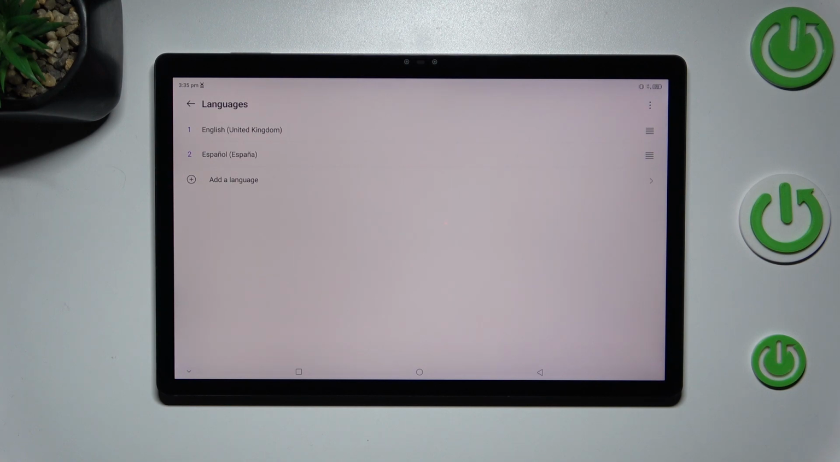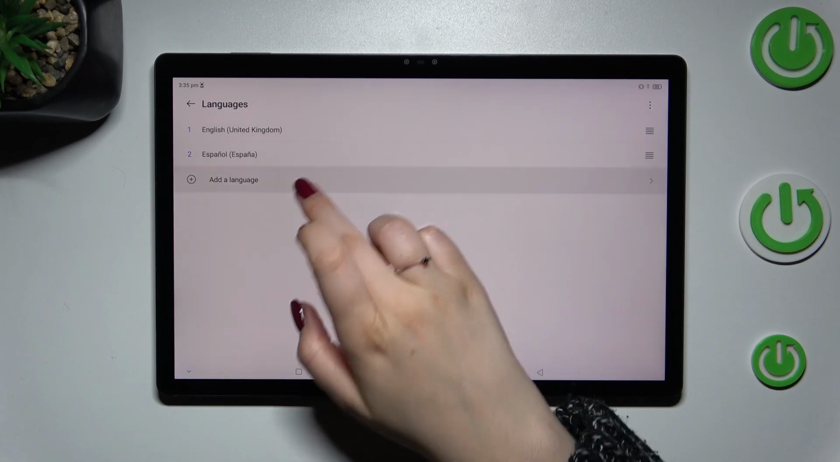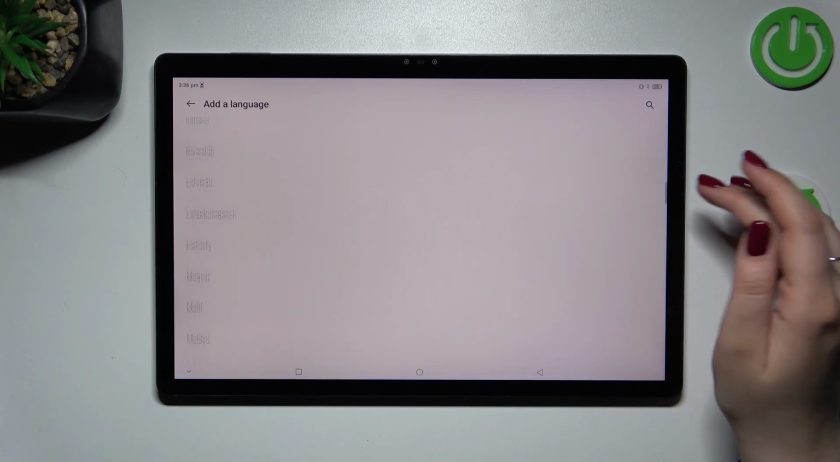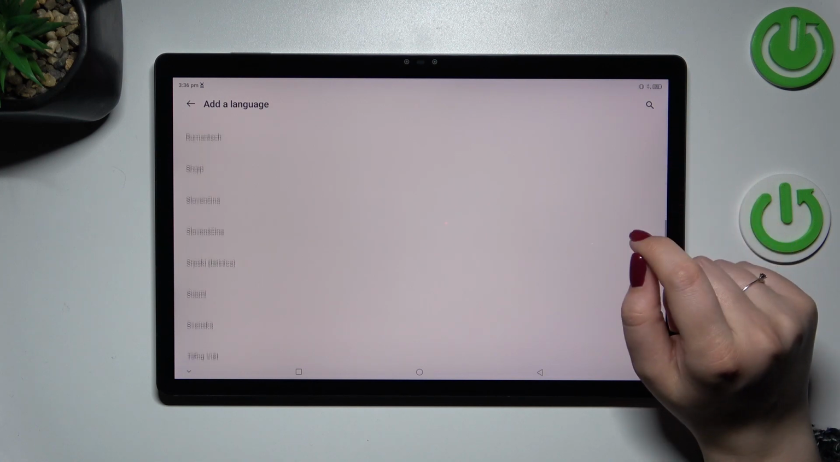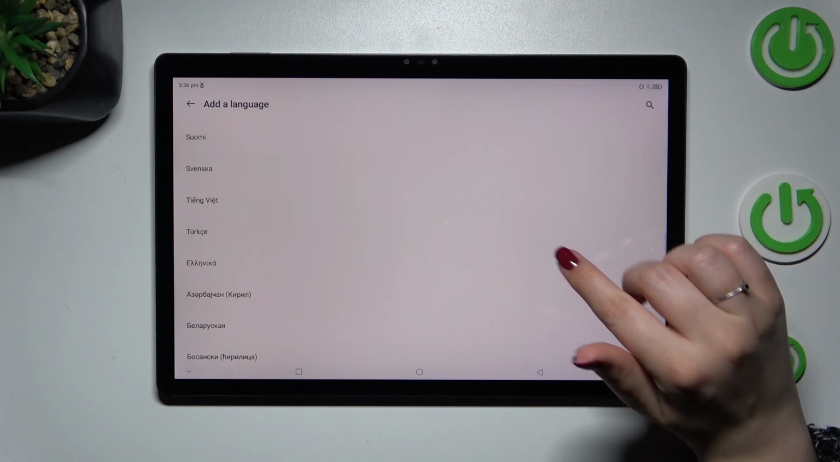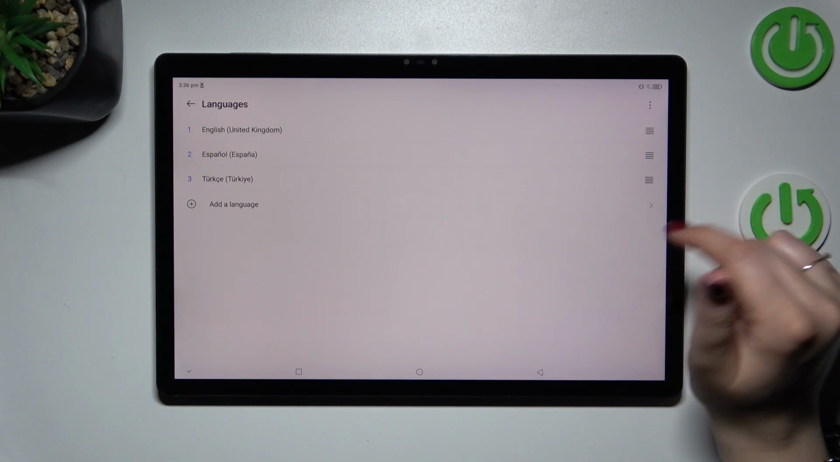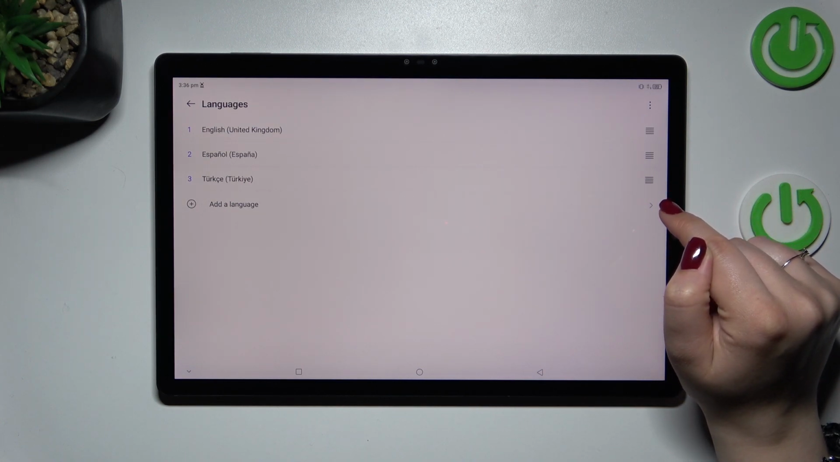And as you can see here, we've got the list of all currently applied languages. We've got English and Spanish. So let's add a new one, just tap on add a language, and here we've been transferred to the full list of available languages from which we can choose. So find yours and tap on it. Let me pick Turkish. As you can see, it will be immediately applied to this list.